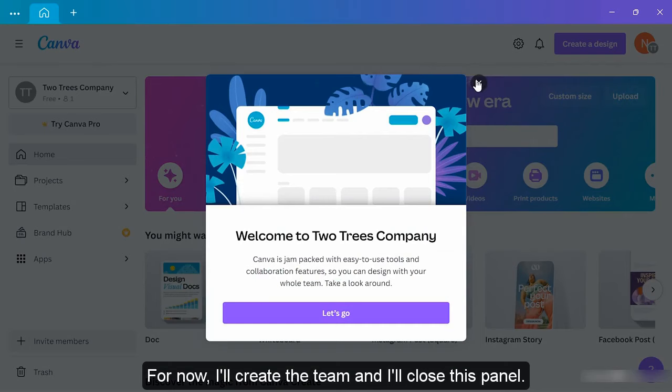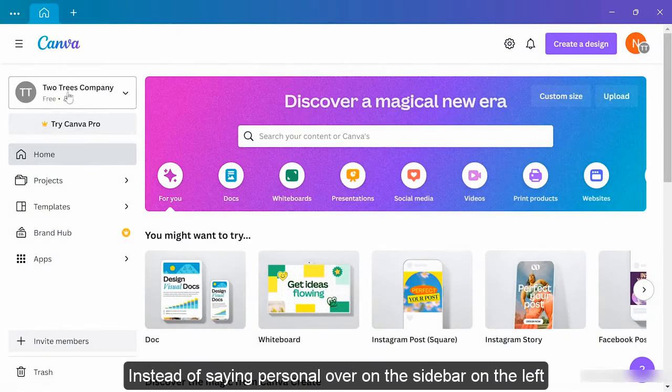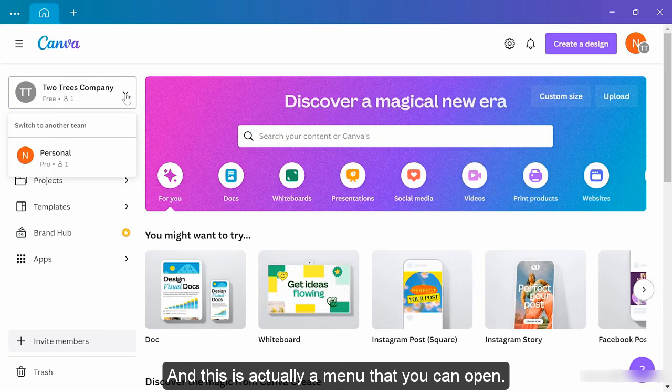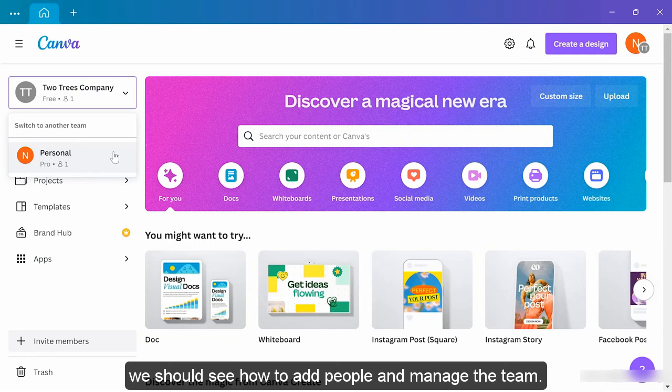Instead of saying personal over on the sidebar on the left, it now has the name of the team. And this is actually a menu that you can open. So you could switch back to your personal section, or if you are a member of multiple teams, you can switch between them here. But now that I have that team, we should see how to add people and manage the team. So make sure you select the team that you want to be working with.